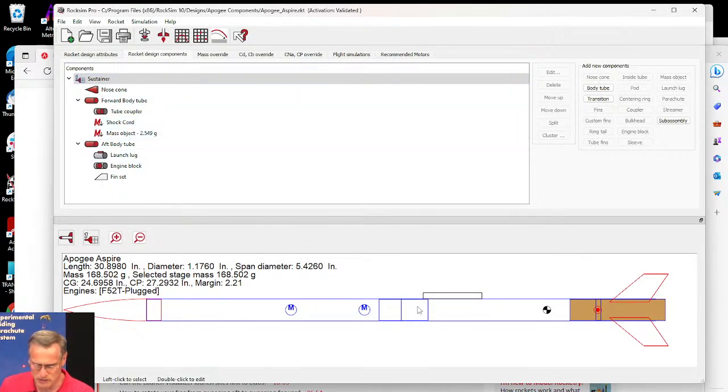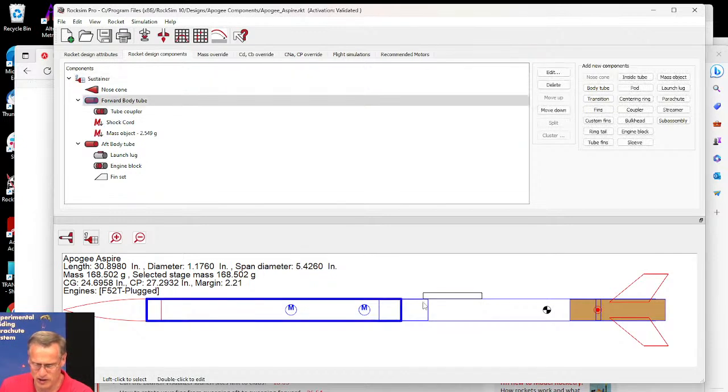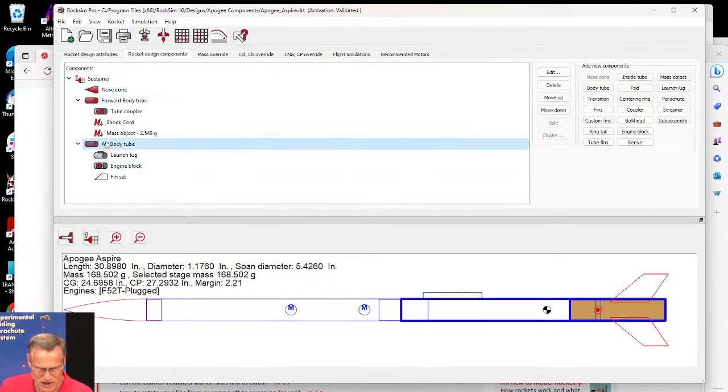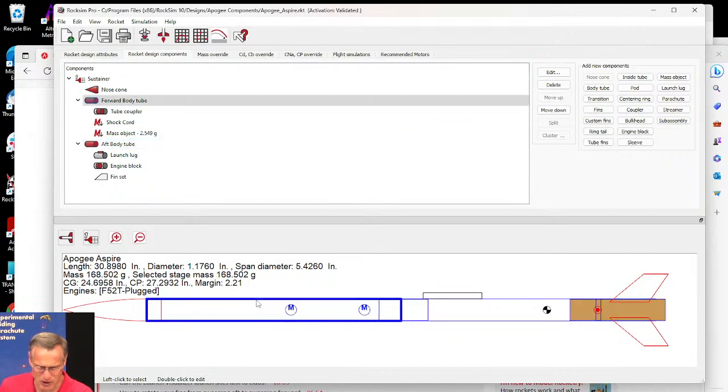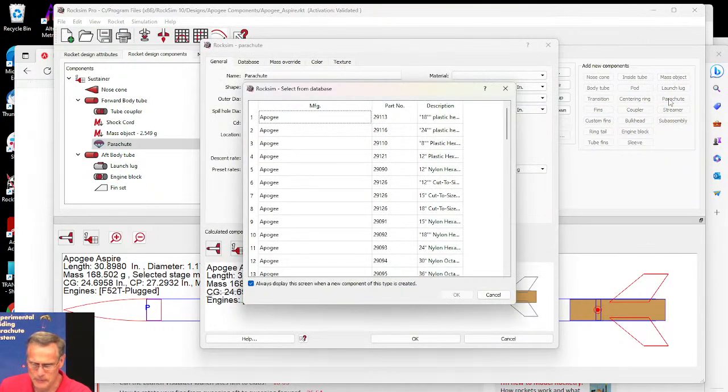So we have to decide where this parachute is going to go. It can either go into this tube right here or this tube right here. Let me select that tube. I'll probably put it into this front tube. Once we have the tube where it's going to go, then we go up here and select a parachute. Click on that, and it gives us a choice of a number of parachutes.